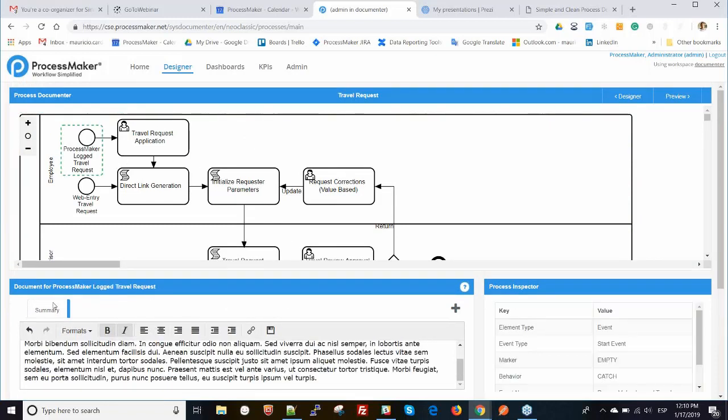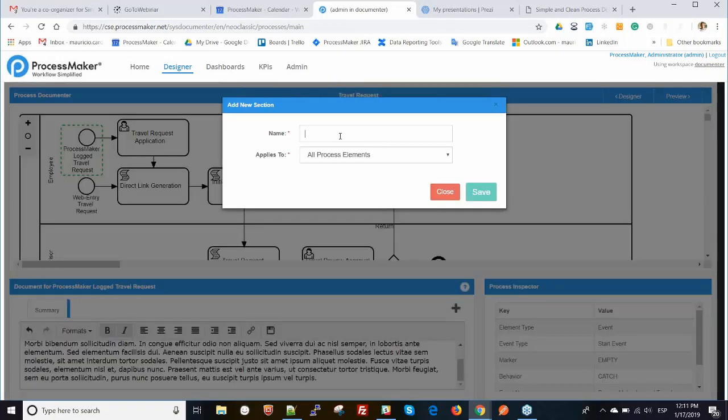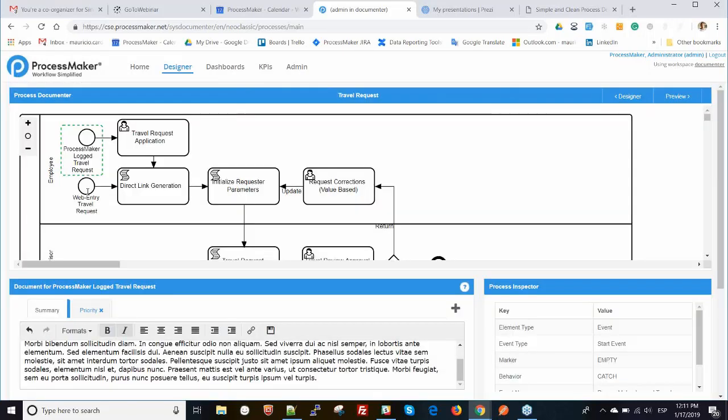So, for example, in this part of the document, you can create new areas because you want to provide more information in detail. So I will create a new section that is, for example, prioritization. And this section will be created for all the areas. So this is a global section.